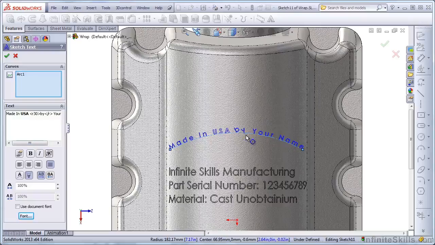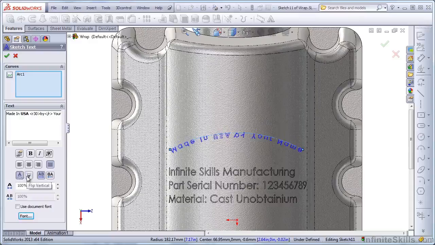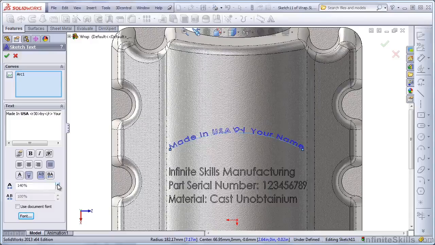And notice what the effect is on the sketch text. You can use various types of justification, flip the text to one side of the line or the other. You can make it read backwards. You can change the width of individual letters, and you can change the spacing between the letters, as well as changing the font and everything that goes with that. So let's click OK to accept.